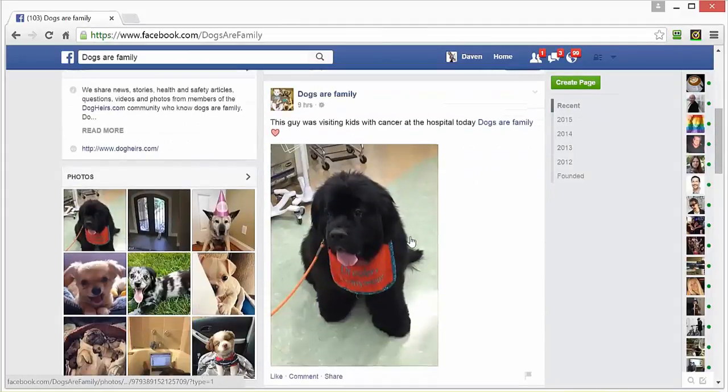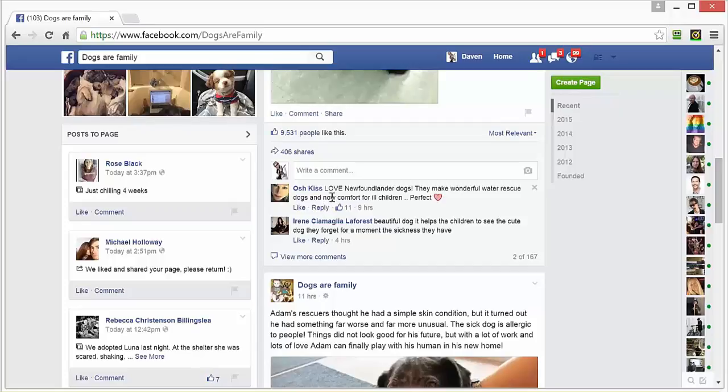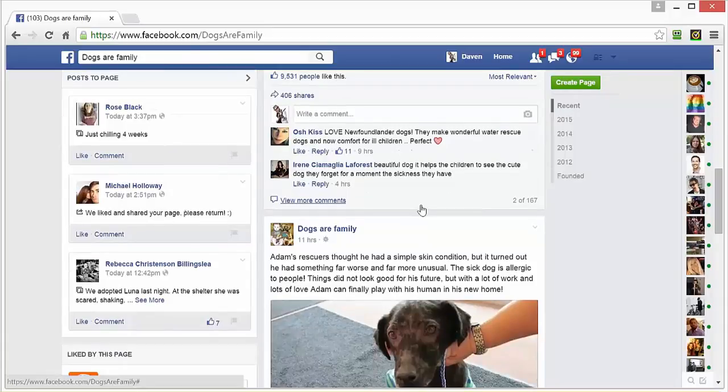And so you can see that there are posts on this page and there's comments. So let's say that Osh Kiss is someone that you would want to connect with. So you can say, hey, I saw your comment on Dogs Are Family about Newfoundlander dogs. Yes, I agree. They make wonderful water rescue dogs. Good to connect with another dog lover. You can send that as a first message.